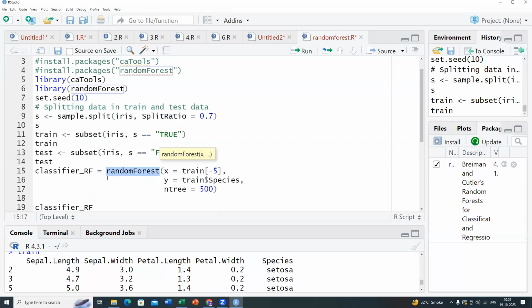So what is random forest? Random forest is a classification algorithm that is used to classify data into labels. So I have to pass three things in the random forest method. First is the X. So in X, I have to pass the training data.